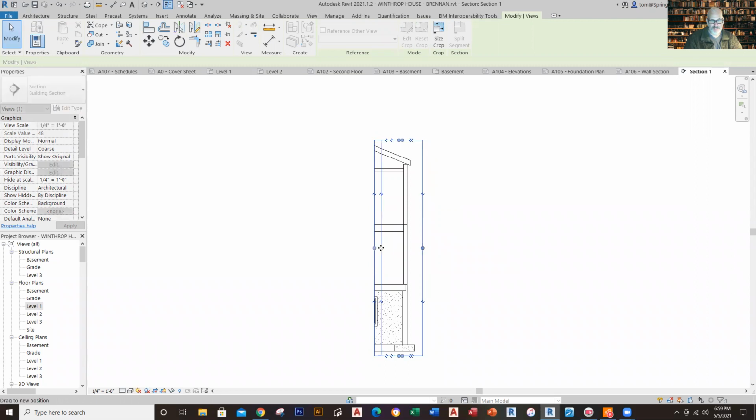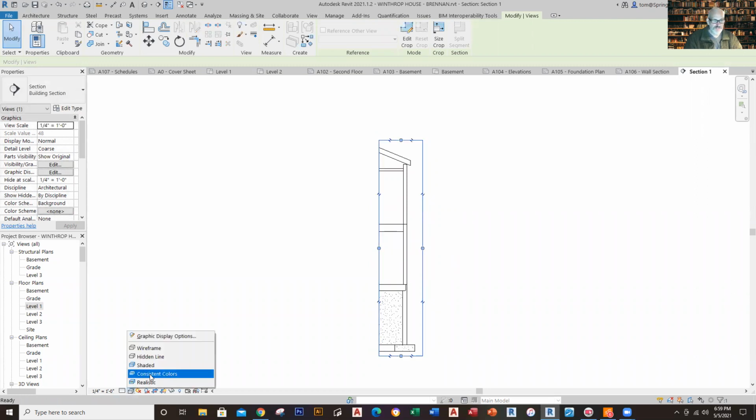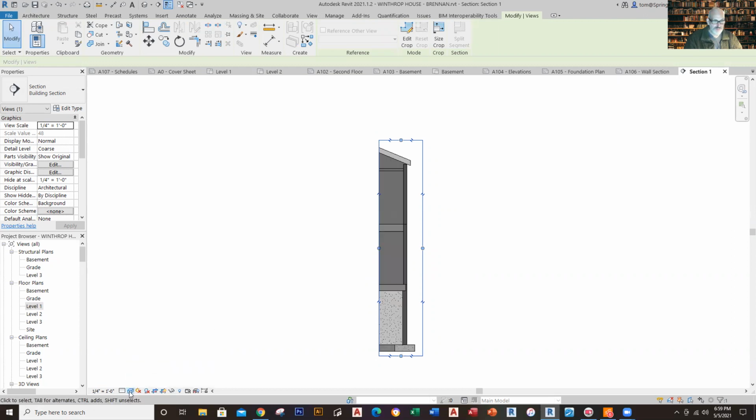So I'm going to pull this over like this, and then we can see I've got this. I'm going to go ahead and give it some detail here. So I'm going to go here to hidden line like that. Doesn't give me much more. So I go to here and go to shaded. And when I do that, it gives me this view.